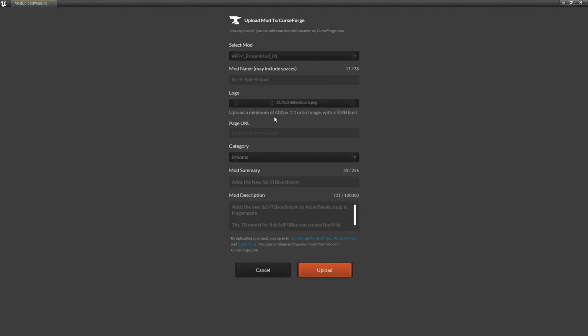Then I have a logo. I just want to make sure it's a square image, at least 400 by 400 pixels, and under 5 megabytes. Then for category, I set it to broom, and for mod summary, I have adds the new sci-fi bike broom. Then mod description, I have adds the new sci-fi bike broom to Albi Week shop in Hogsmeade. Then I have this 3D model for the sci-fi bike was created by missed polygons. Once that looks good, I'm going to press the upload mod button.